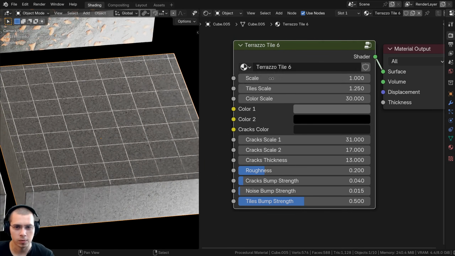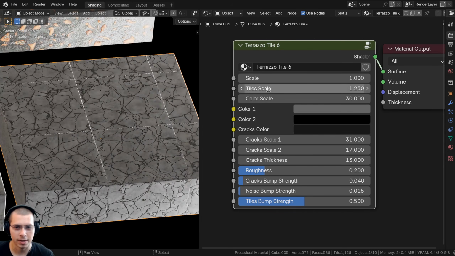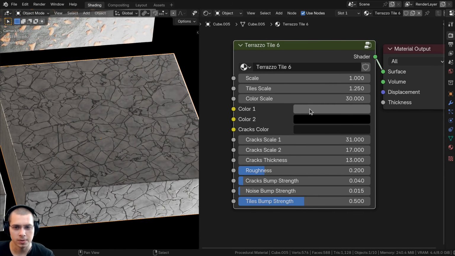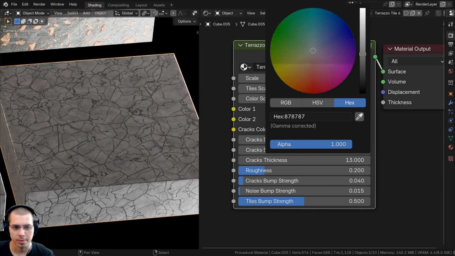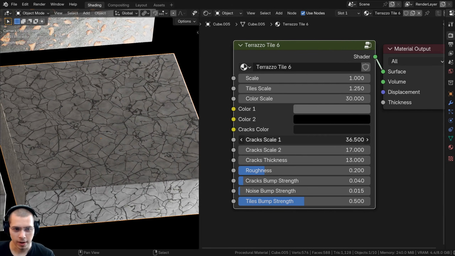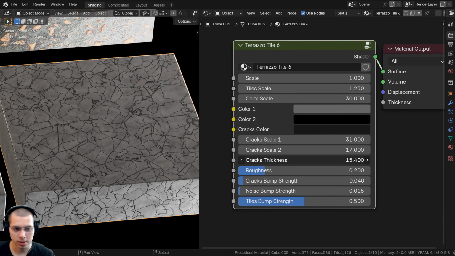But for this one, we have the overall scale, and then we also just have the tile scale, and then we have the color scale, and then we have all the different colors. So we have color 1, color 2, and then we also have the cracks color. Then we have the crack scale 1 and crack scale 2, and then of course the crack thickness, which I already mentioned, and then we have the roughness, and then also the bump strengths.